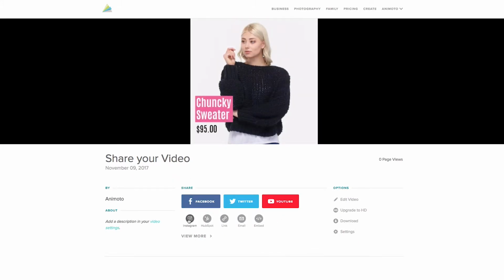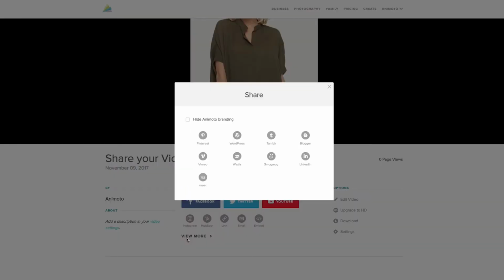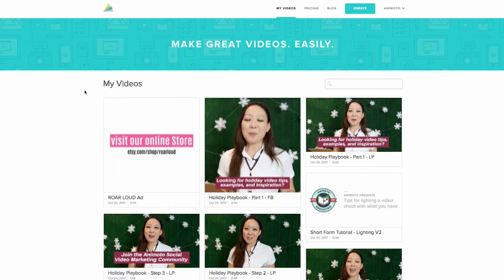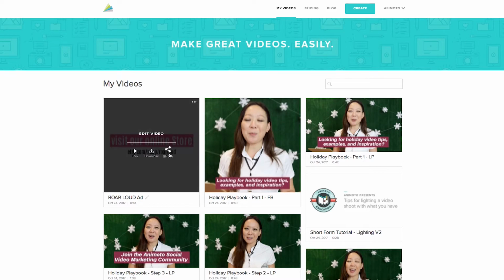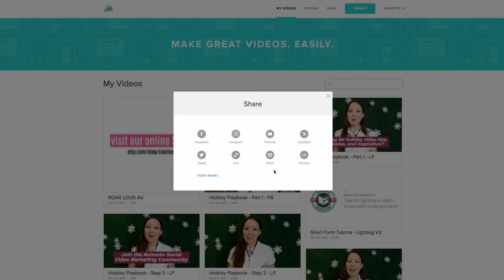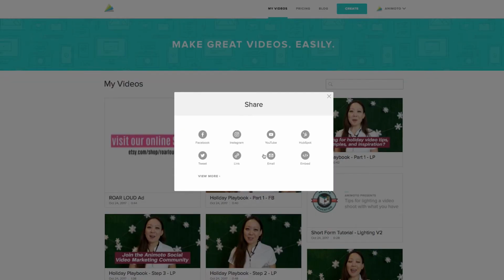Use the share options that are located below your video preview in the Share tab. The second place you can find your share features is on the My Videos page. Just hover over the video you want and click on the share icon. Here are a few ways you can share your video.